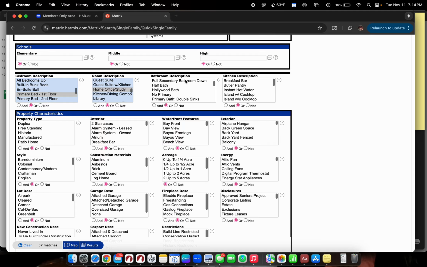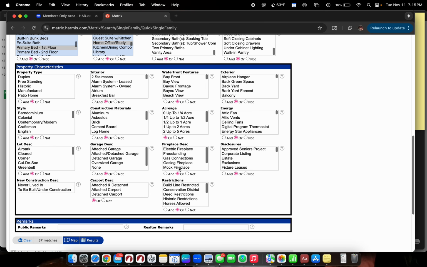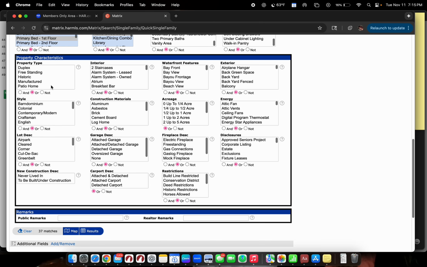Then you have bathroom descriptions. You can pick if you want double sinks, if you really want a jetted tub, if you want a separate shower. This can really help you narrow it down. Same with kitchen. You pretty much have all of these options to filter it. Then you get to property characteristics, and this is where you get to filter the property type, right? So let's say your clients really want a duplex. Let's say they're investors.